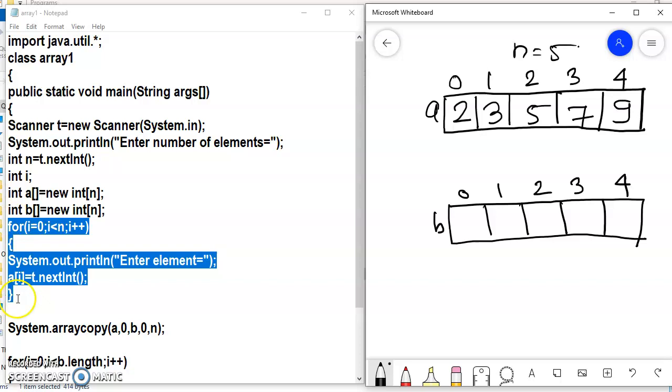Next time i will become 5, but 5 is not less than n, right? In our case, the value of n is 5. So the condition is false, and we get out of the loop. So can I say this particular highlighted for loop is used to accept the elements of array A.